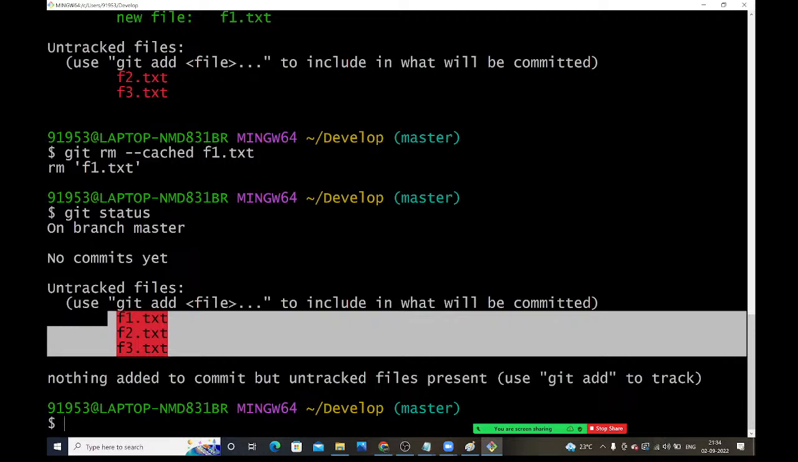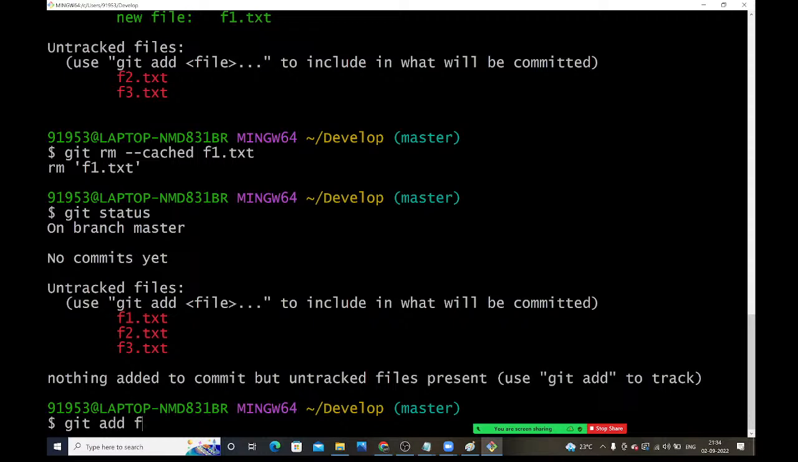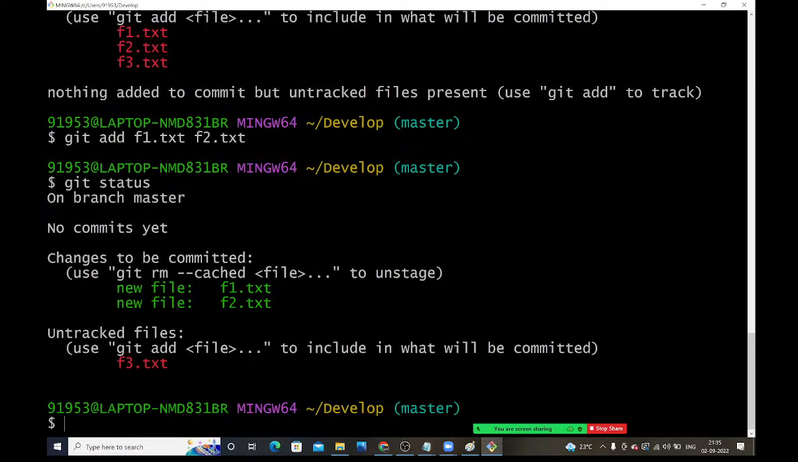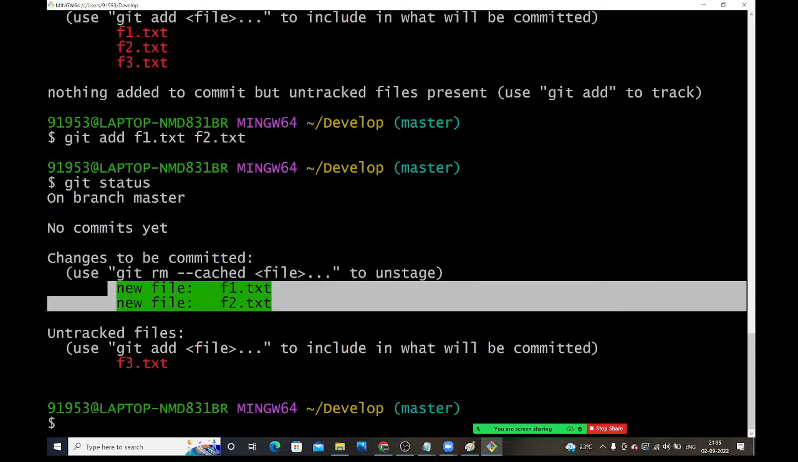Suppose I want to send two files to the staging area. How will you send? Git add f1.txt space f2.txt. Like this, you can take multiple files, f1, f2, f3, f4, any number of files, and send them like this with the space separator. See guys, now check the status. Git status. See guys, these two files, f1.txt and f2.txt, are ready to commit. But f3.txt is still in the untracked stage.